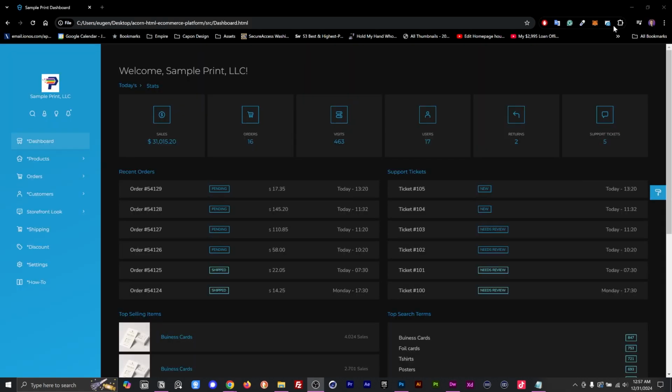This is the dashboard for Sample Print, which is our fake company that we're using for previewing the dashboard of Pure Vista, which is the all-in-one website or system for print shops.